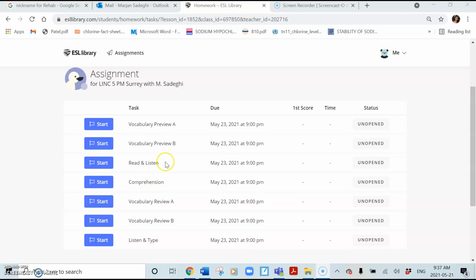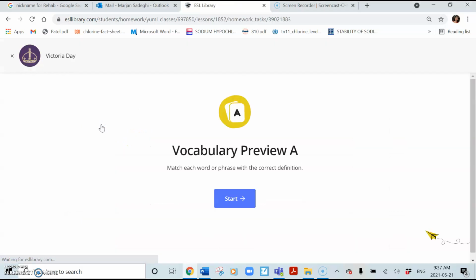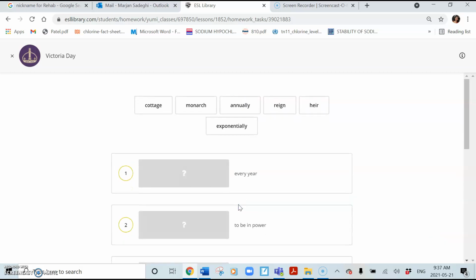Then you will see a couple of activities that you need to do. The first two tasks are a vocabulary review. So what you need to do is click here on Start, read the instructions first, and then click Start. You're going to match these words with their definitions.